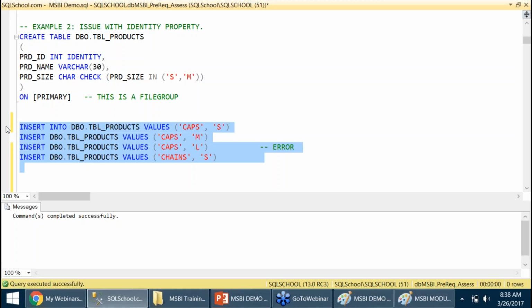Friends, how many rows would be inserted now? Is it only 2 or 3? Is it only the first 2 or the last one also? Anyway, the third row is giving you error. So what about the fourth? Will it execute or not? Third row is giving you error. Will the fourth row get executed or not? We require this example mainly for extracting the data.